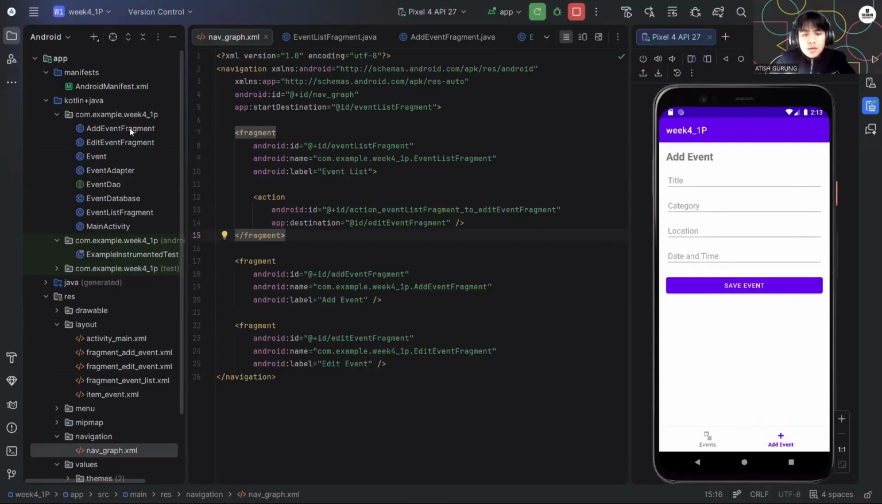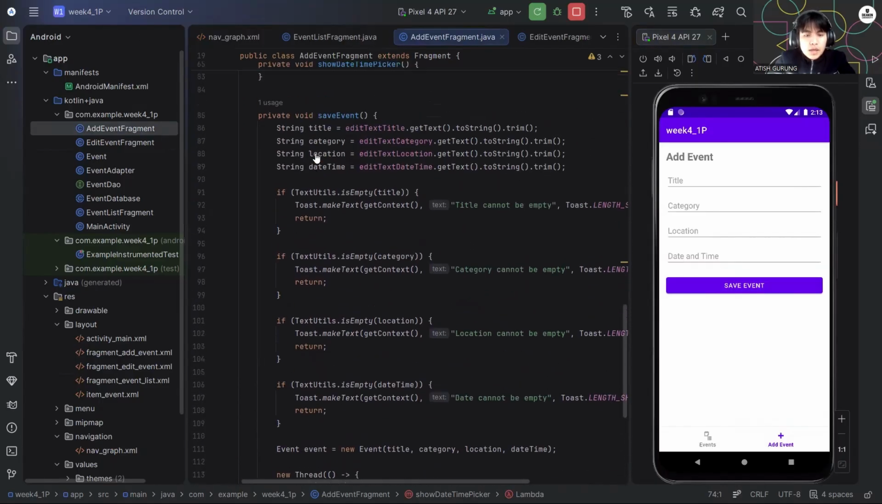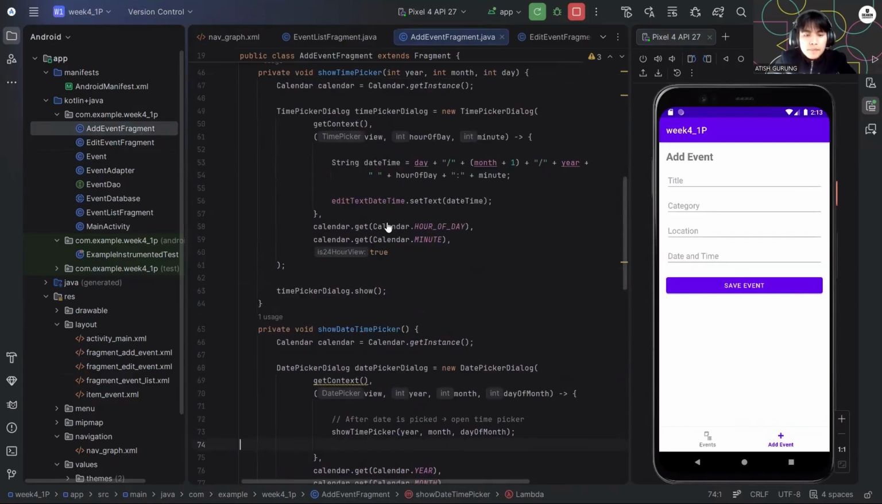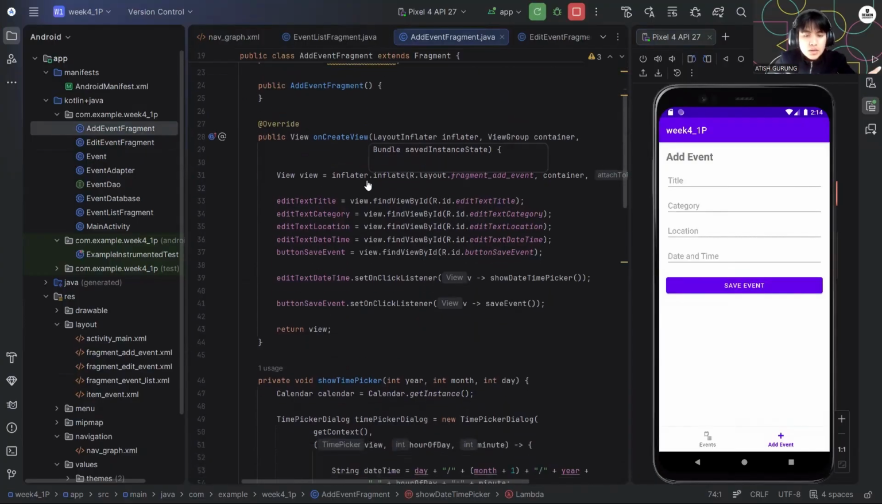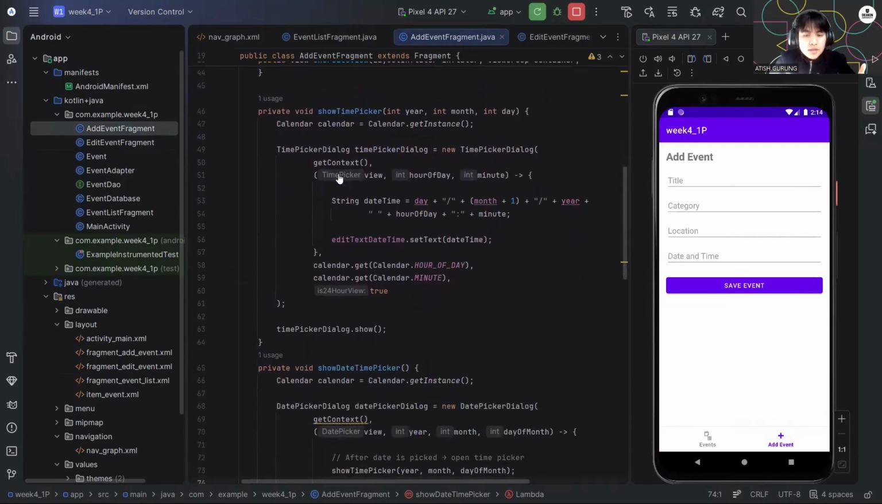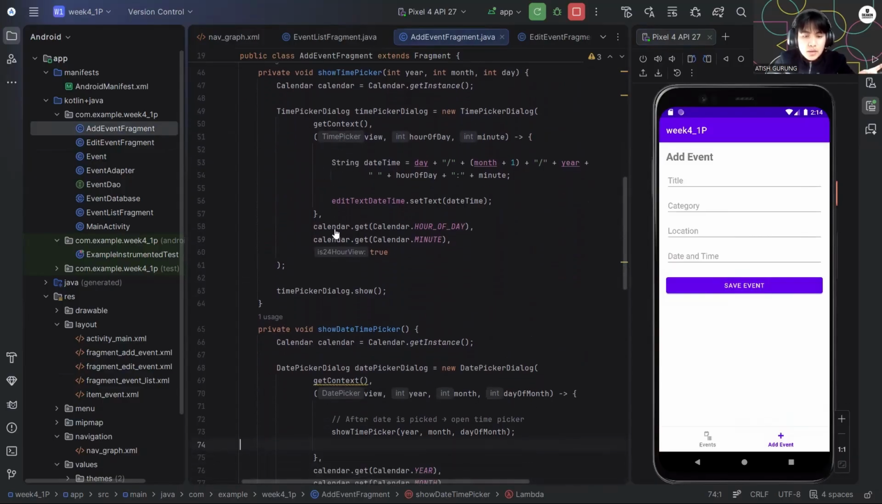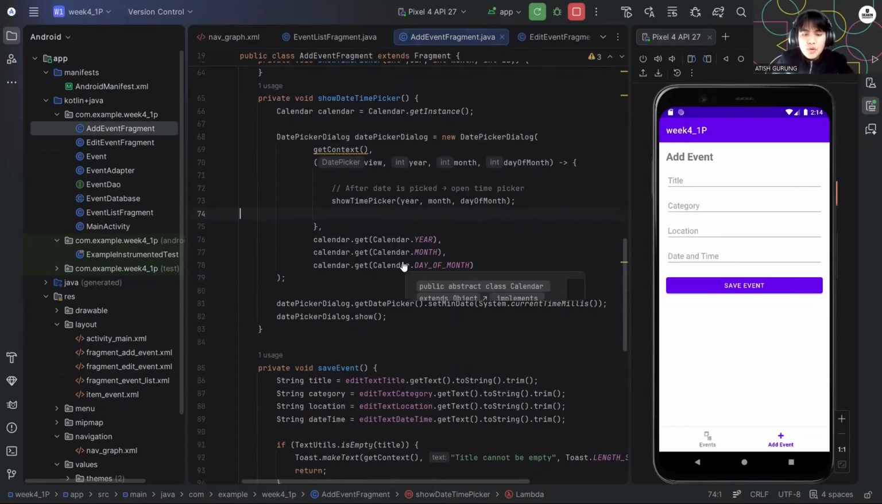So the next is the create operation. For that, I have created the add event fragment. Here, I have used EditText fields to collect all the user's inputs such as title, category, location, and date. For the time and date, I have used DatePickerDialog and TimePickerDialog, which allow users to select a valid date and time. And I have also restricted past dates using setMinDate to ensure proper validation.